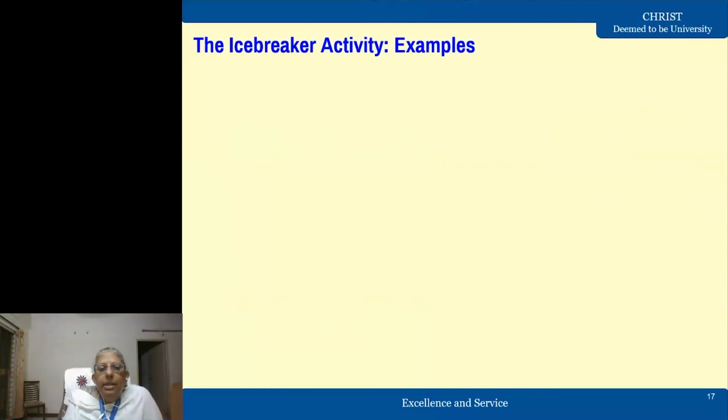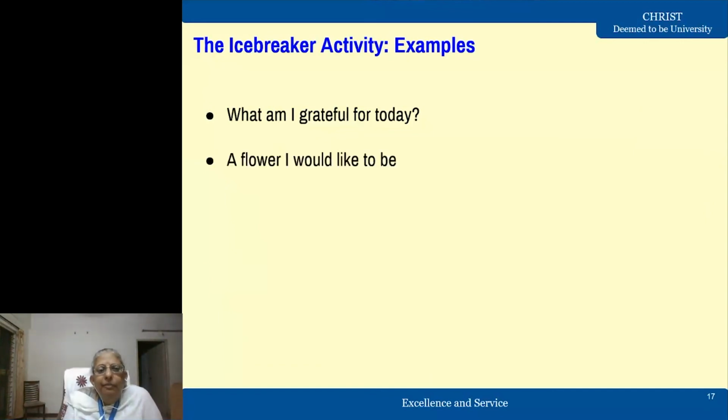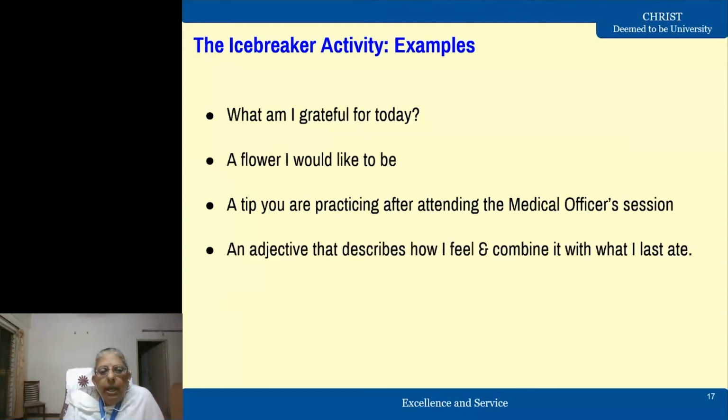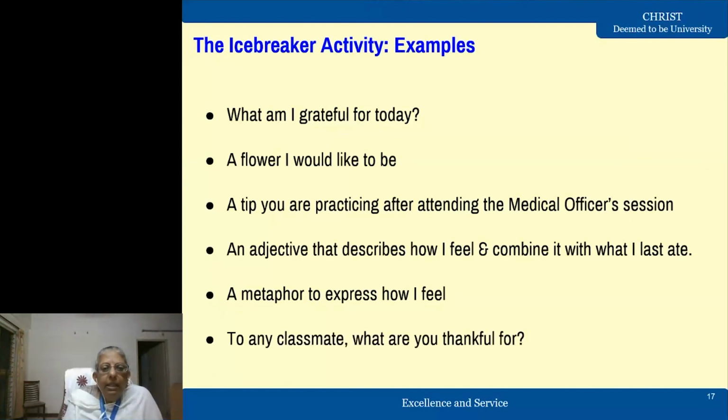Some of the examples of the icebreaker activity I've used: What am I grateful for today? A flower that I would like to be. A tip you're practicing after attending the medical officer session. An adjective that describes how you feel, combined with what you last ate. A metaphor to express how I feel. To any classmate, what are you thankful for?